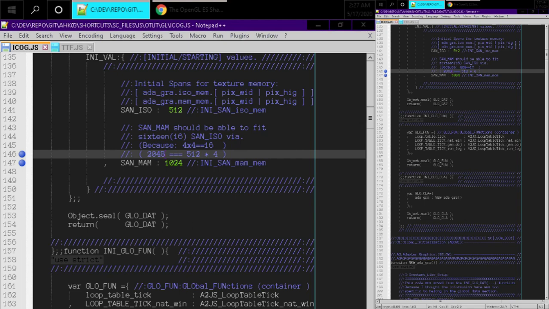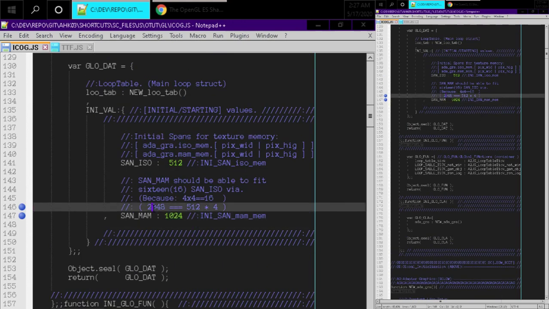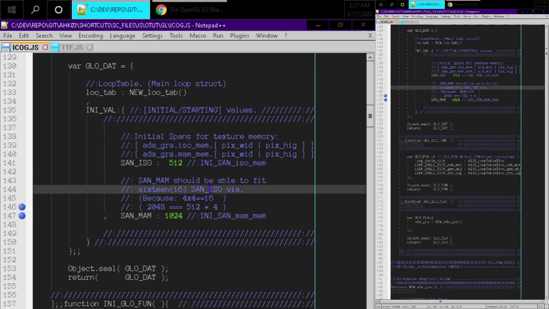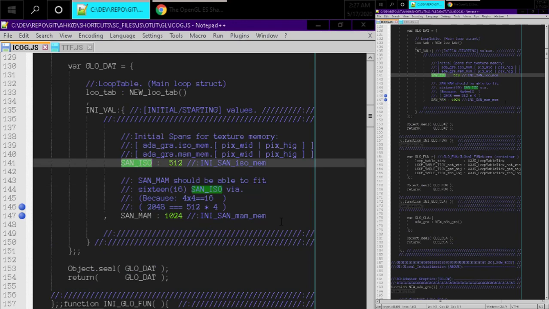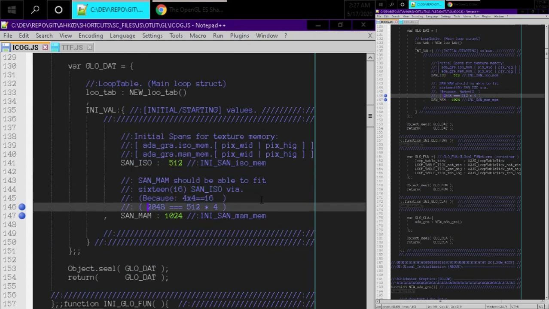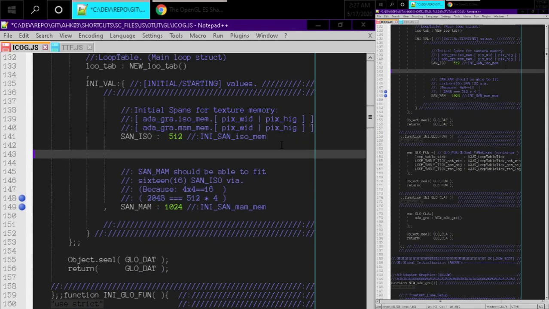So okay, now we have this comment here, 2048, and this 2048 doesn't match this. So when we see this again, we'll know that this is a bug if we read the comment. This memory should be able to fit 16 of this memory, because 4 times 4 is 16. We could write a little ASCII diagram to visualize what's going on there as well.